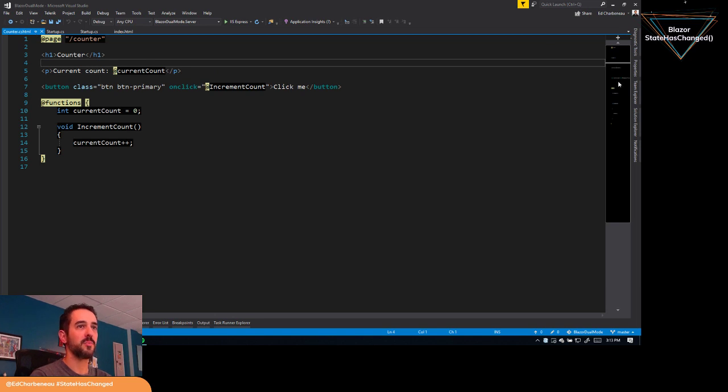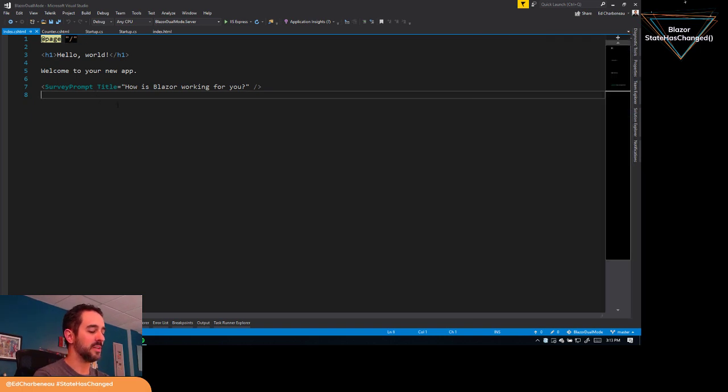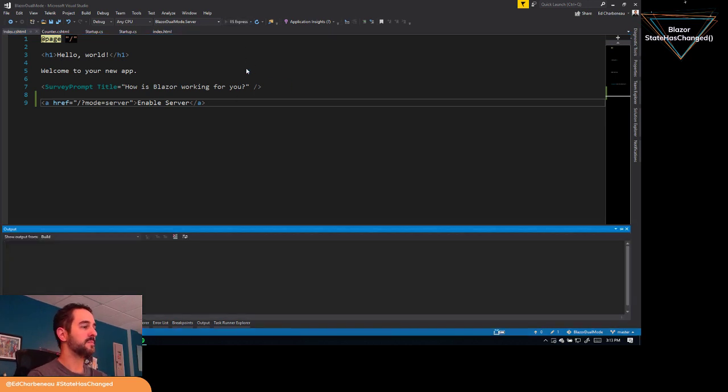So let's go to our index page. We'll just do something silly and simple here. Let's do an anchor link, href equals, let's try this, let's just say backslash mode equals server. We could put this in our main layout too, so it shows up maybe on the footer or whatever, but this is just an idea. And we can say enable server or something, or enable debugging. Use your own terminology, whatever you want to say. Then we could run this.